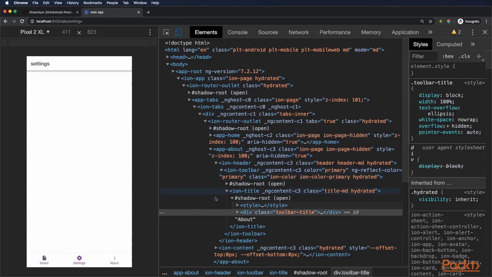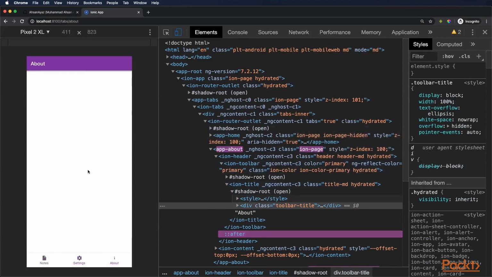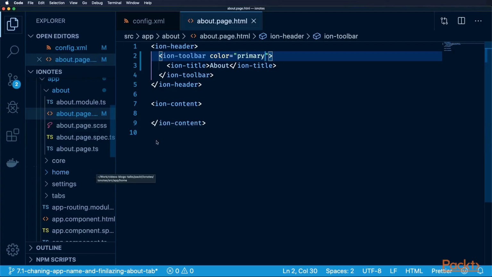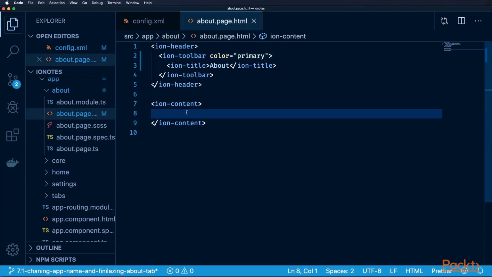So what we will do here is that we will fill this about page now. So let's do that in the code. What we actually want here in the ion-content is a bunch of cards which will have some information for this about section. So I'm just going to provide information such as the app's name and who the developer is, which is me. And I'll also add my avatar, and I will also add my Twitter.